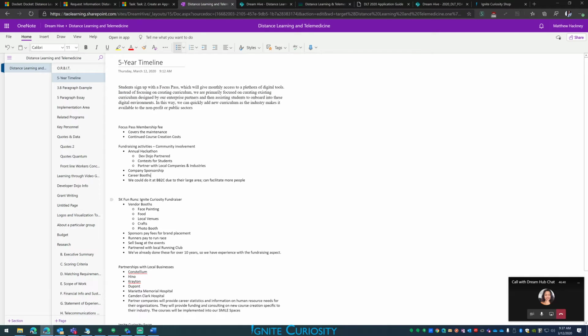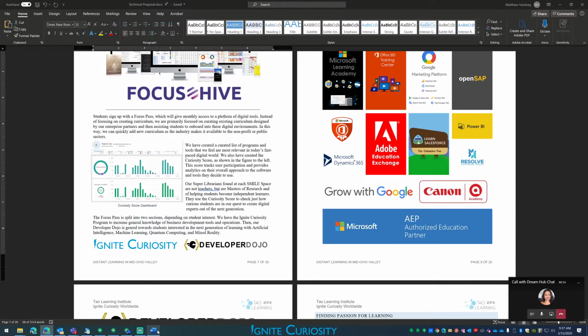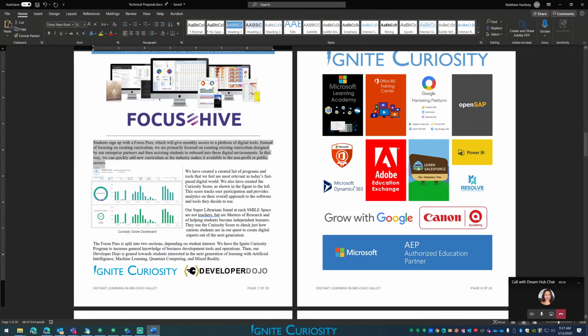No, it's self-paced. So I'm going to go back over here. So you see all these programs that are involved in Ignite Curiosity. They can log into anyone they want and go at their own speed. And they can choose anyone that they want.